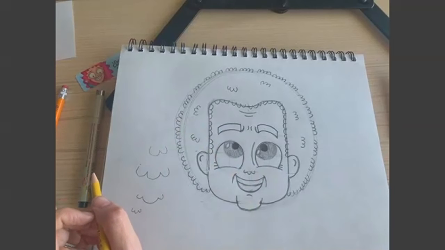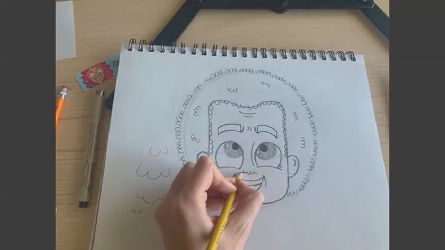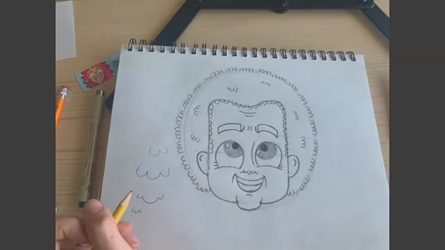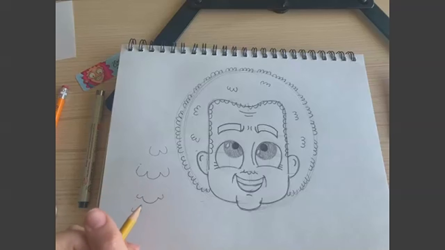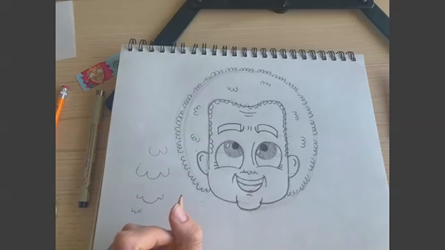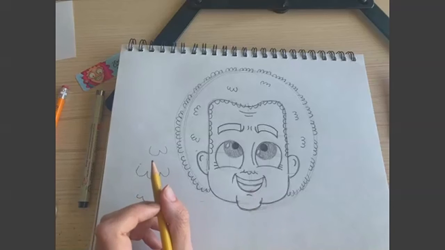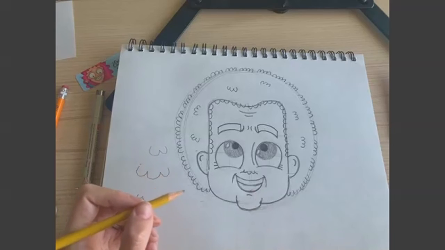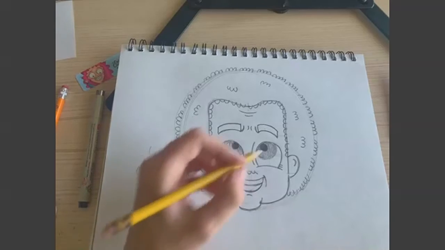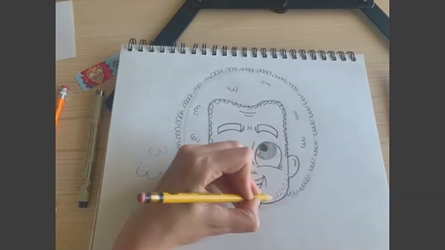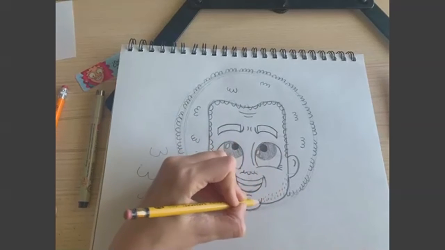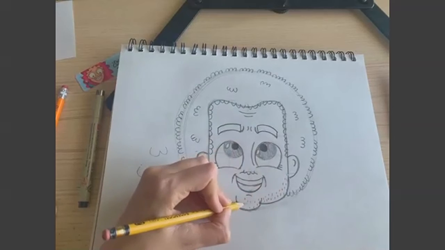Yes. And also we could add some little ones right here. We could even add some beard. So maybe like he didn't shave today, so he has all these little hairs. This is the fun thing. Now he looks completely different.